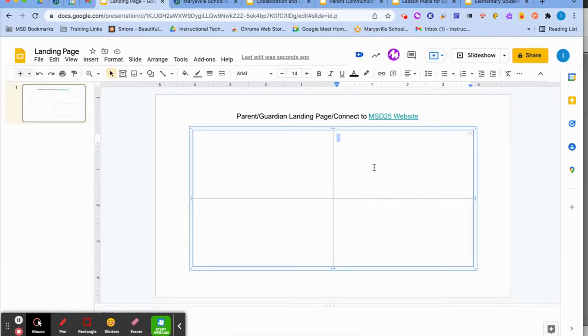All right. So we're going to continue on with this parent guardian landing page. Like I said before, emails seem to be the most important. As I said before, you can link to an outside website. You can link to documents within your Google Drive. You could link to all kinds of different things. You can even link to your own email. So let's go ahead and try that.